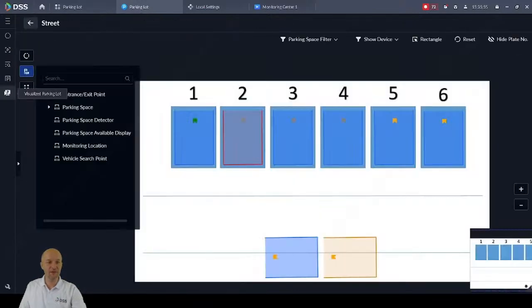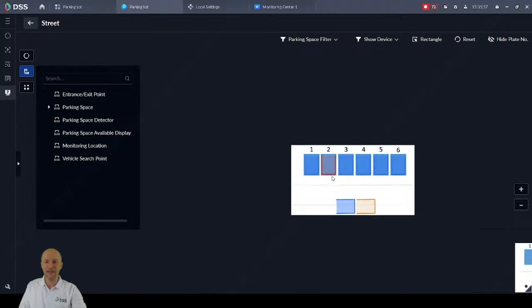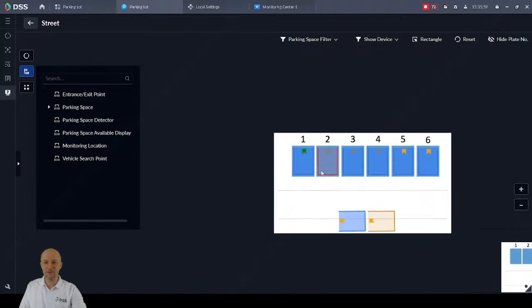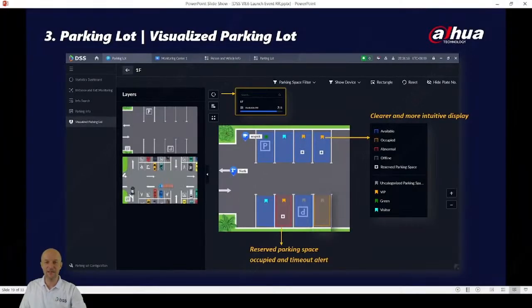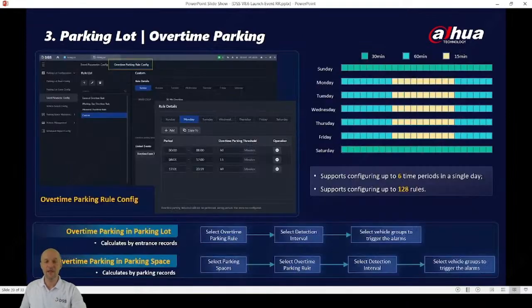So you go to the parking lot, and you have a visualized parking and you see where the problem is. The problem is with the red. You see the VIP and you see the car charging, same as in our PPT. Here we're just explaining everything you can see.